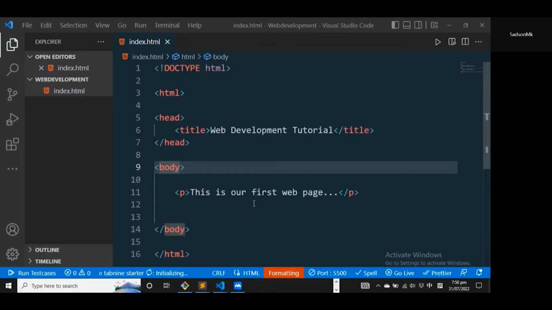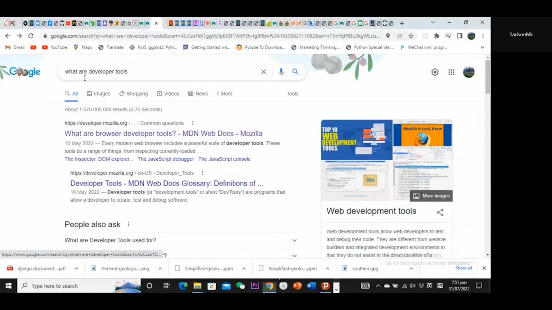What I want to introduce to you today is what we call web development tools, or developer tools. So I want to go to Google, and here we are searching for what are developer tools. We have this simple definition: every modern web browser includes a powerful suite of developer tools. These tools do a range of things. We can use them to create, to test, and to debug software. We can also use these to inspect web pages, and that's what we're going to be doing today. We're going to inspect web pages, compare them with our own web page, and see how they structure their own web pages or HTML documents.